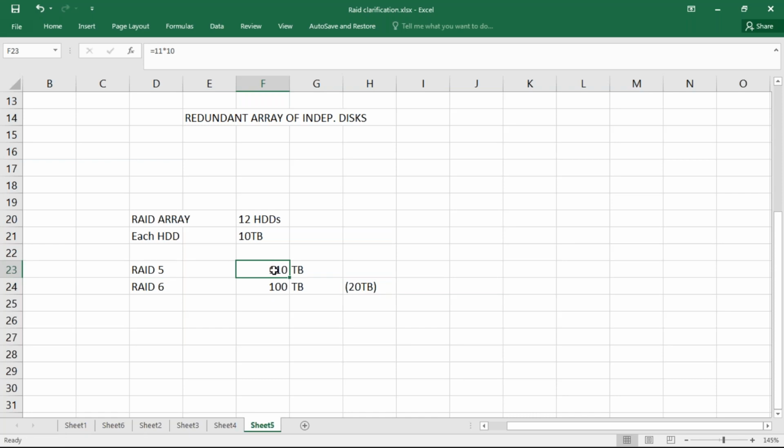Whenever you go for RAID and you buy the RAID from a vendor, you have to ask that vendor what is the usable storage, remember this word, and what is the raw storage. So raw storage is 120 TB because I put 12 hard disks of 10 terabytes, but usable after RAID 5 is only 110 TB.